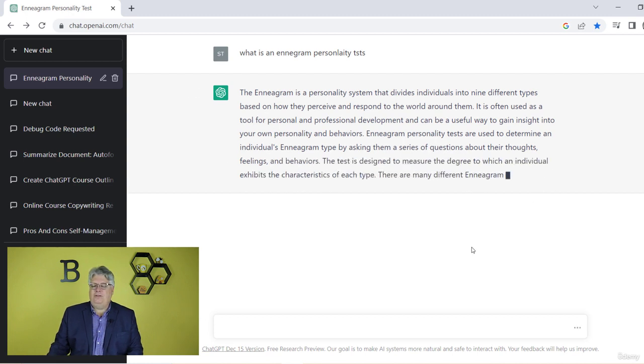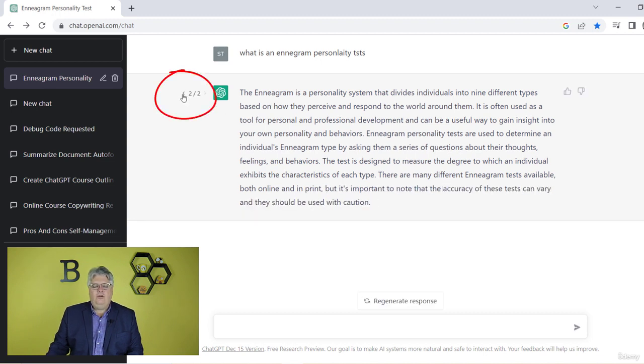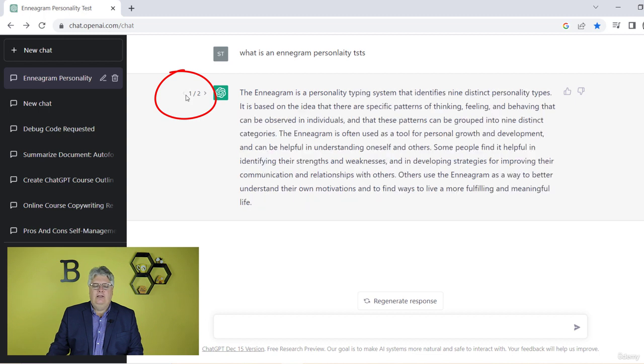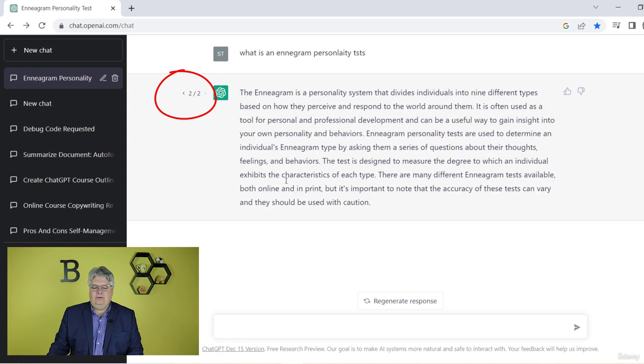So here it's going to talk about these Enneagram tests, online and print, and so on. And what you'll see up here too, see where it says 2 of 2? I could go back to the previous answer here and see what the first answer was, and I can go back to the second answer and start picking up from there, because it's remembering what I'm doing and it's building on that, right? So the first tip is you can use it to regenerate a response.